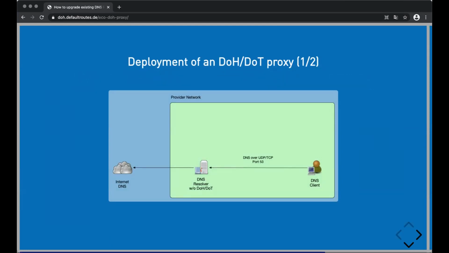And this is the state of affairs before we enable DoH and DoT. So we have a DNS client that today talks DNS over UDP or TCP port 53. That is classic DNS without transport encryption. The query goes to a DNS resolver, and from there to the internet DNS. And it comes back the same way. So it's all in the clear and it's not secured.